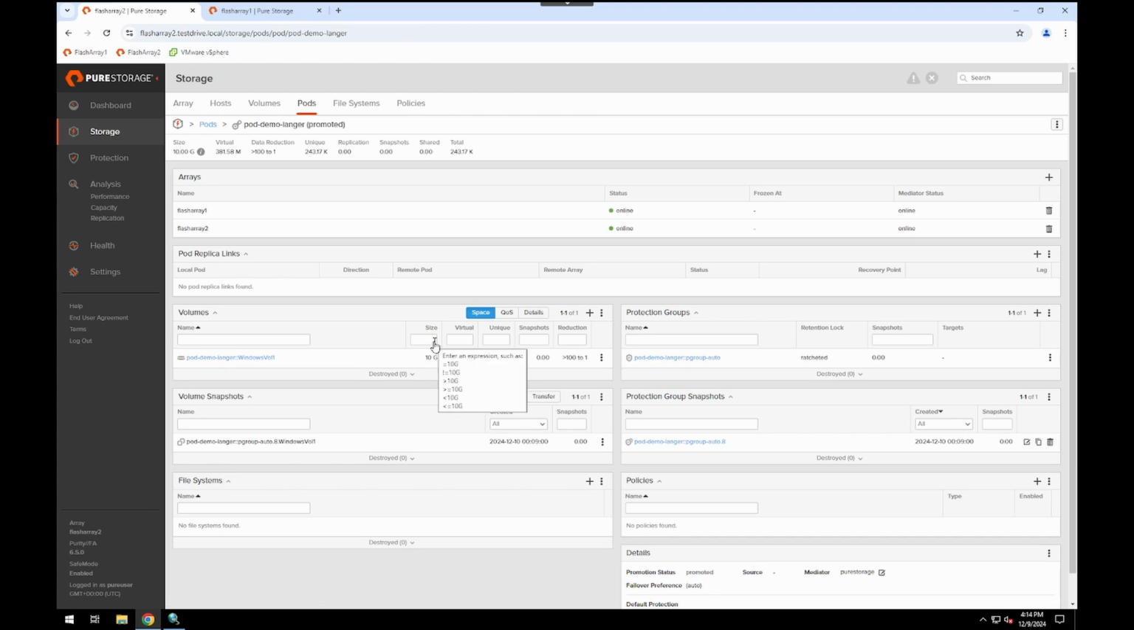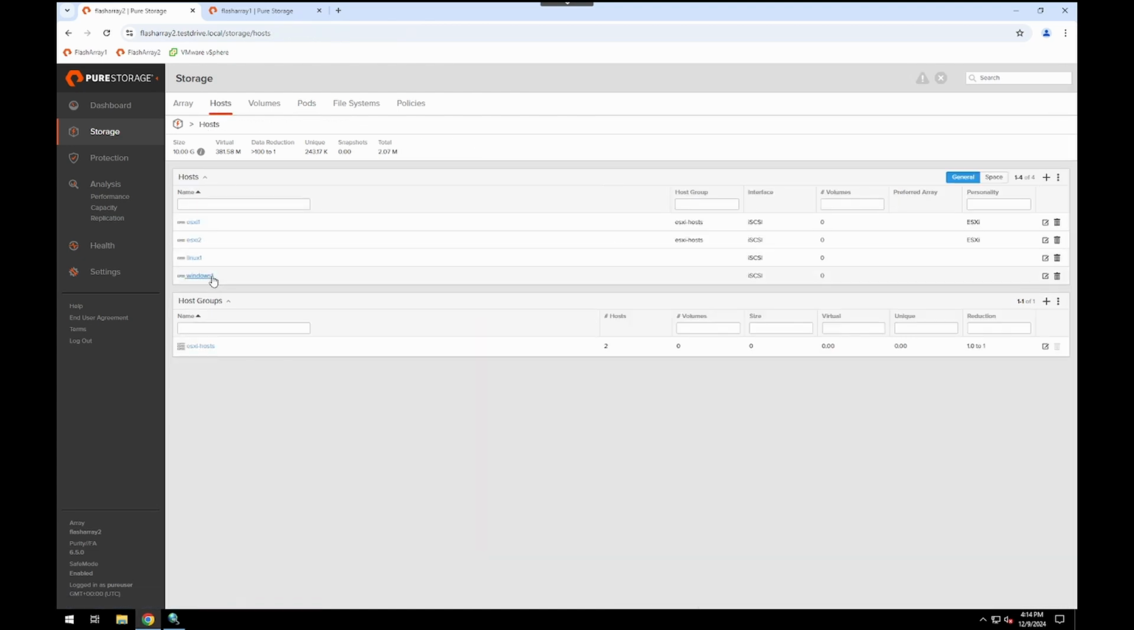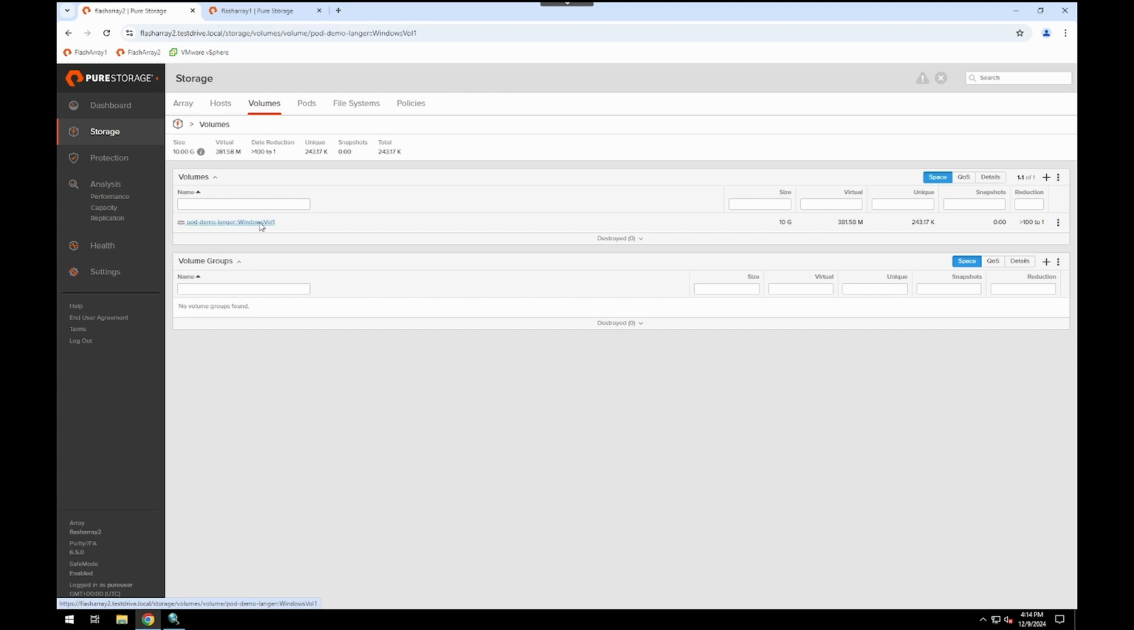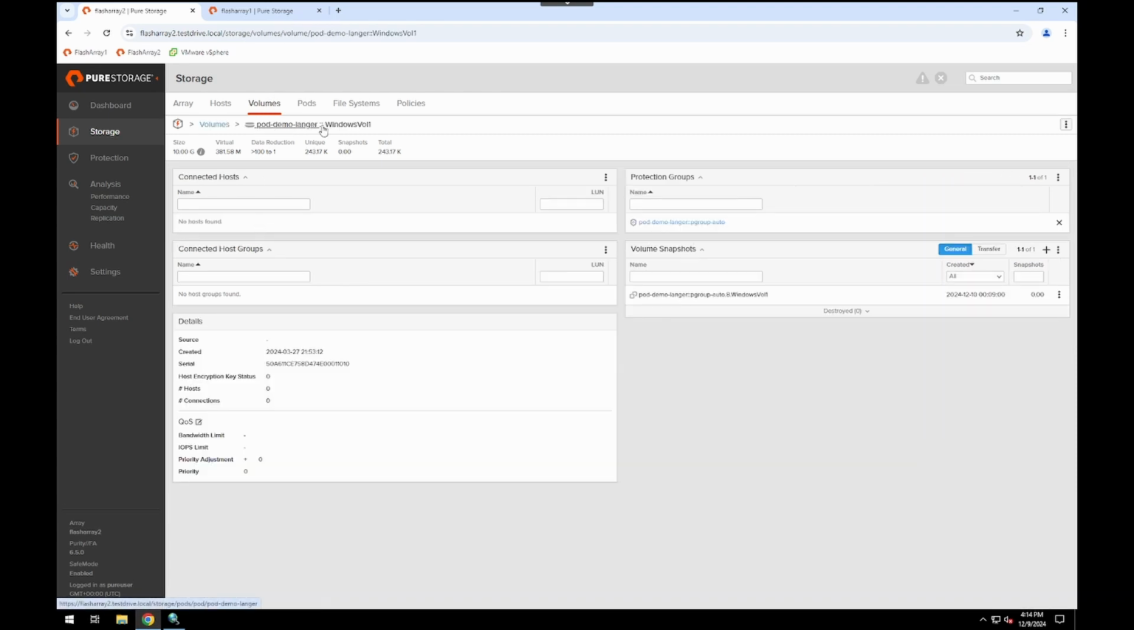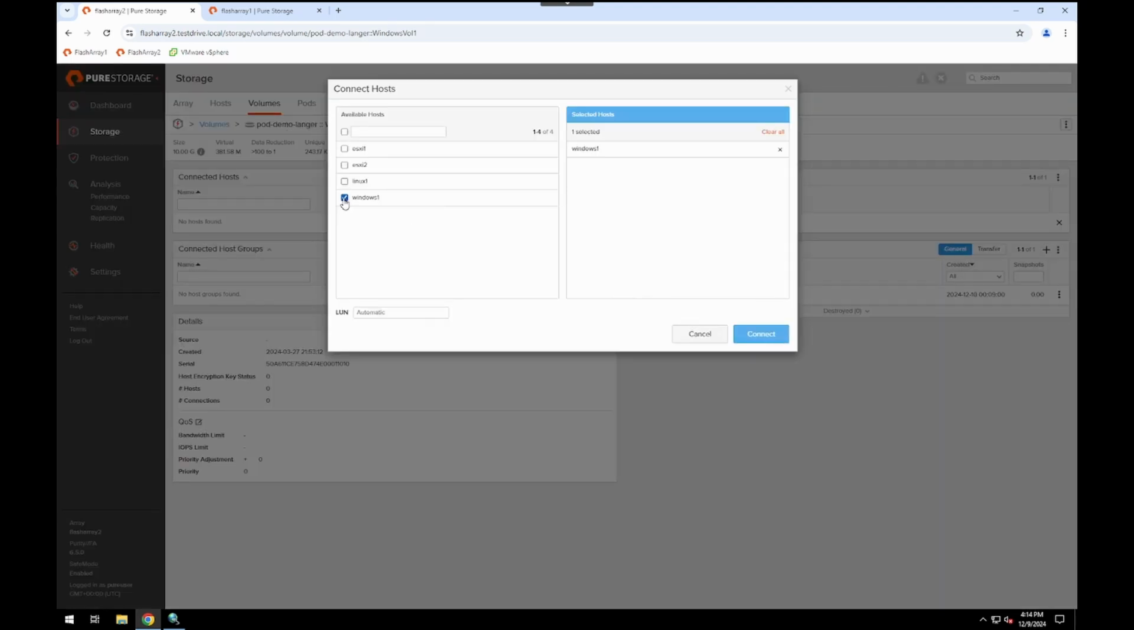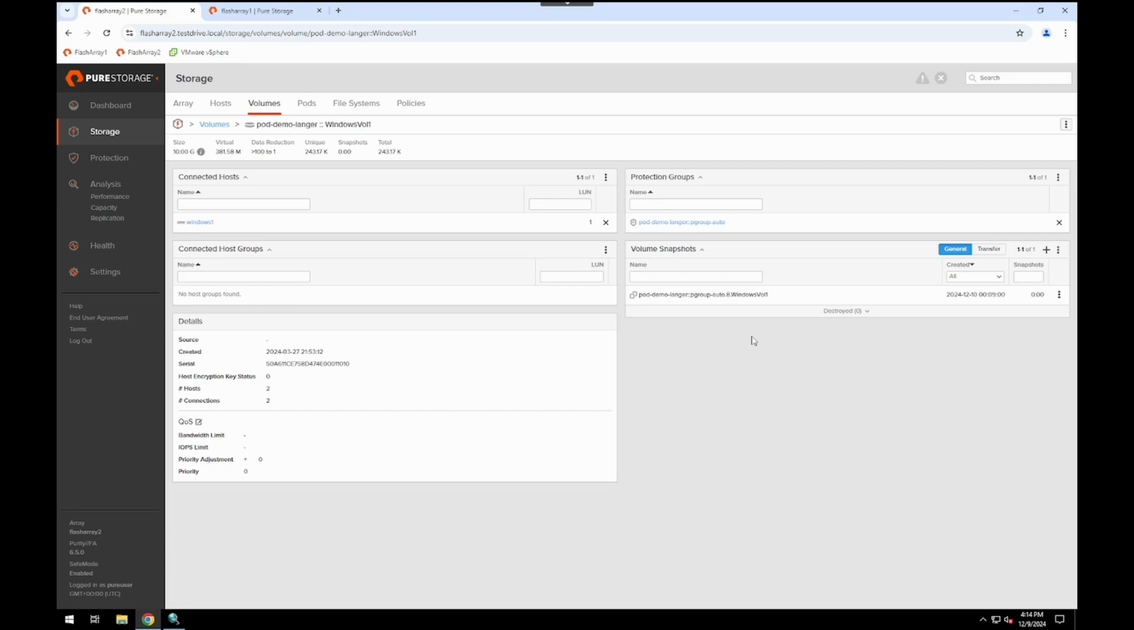But the next thing we want to do is connect this volume to the Windows host, right? So we have Windows 1, which is the VM I'm on, but it's not mapped to this volume from FlashArray 2. So if I go into volumes, click on pod demo Langer Windows Vol 1, notice I see connected hosts. There's nothing listed. So if we click the burger menu here on the right, I click connect. I'm going to click Windows 1 and then just go ahead and click connect. And now it shows up and we're good to go.